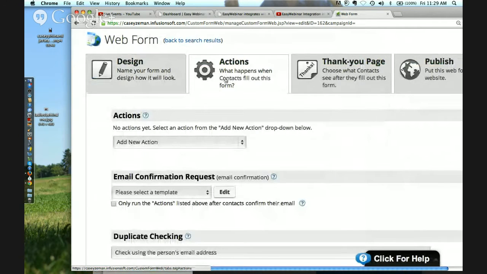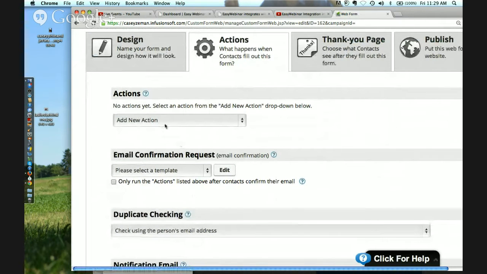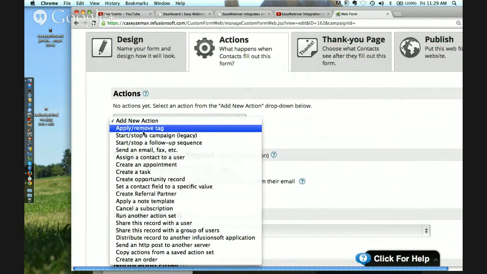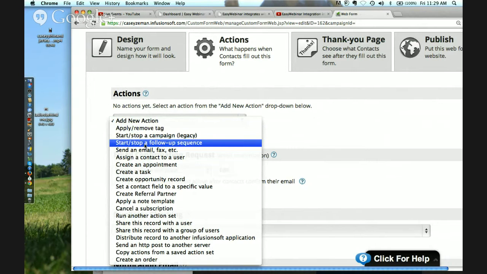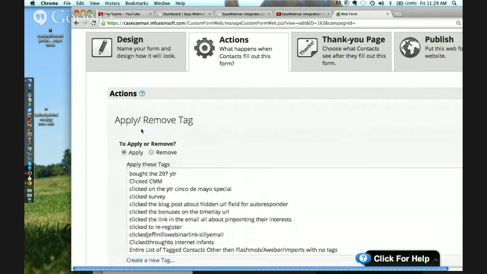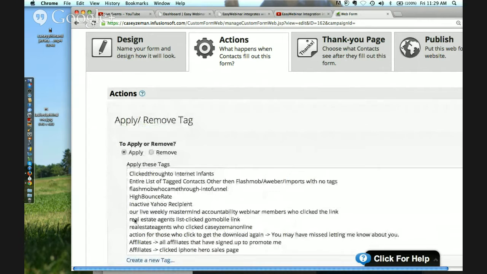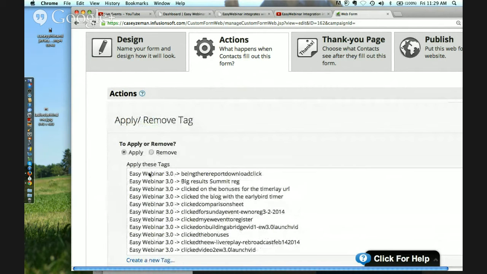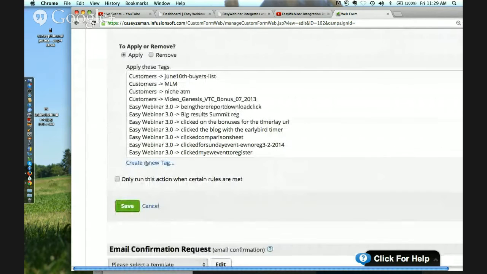Okay, now what happens when contacts fill this form out? Well, a couple things. With Infusionsoft, I can add tags. So I can add a tag saying these people registered for this particular event. Okay, I can also start a follow-up sequence. And so with this one, I'd probably add a tag and put it under EasyWebinar. Actually, I create a new tag.